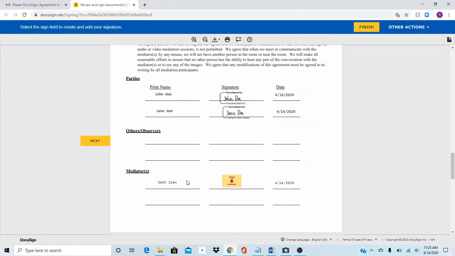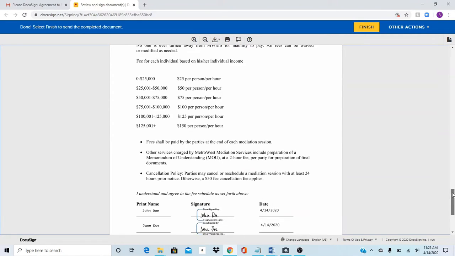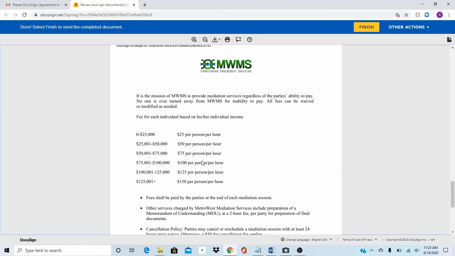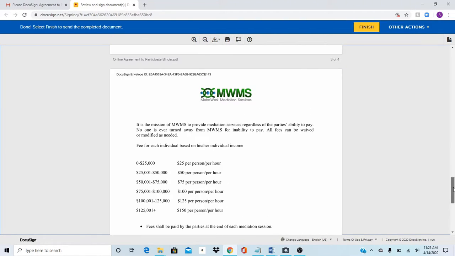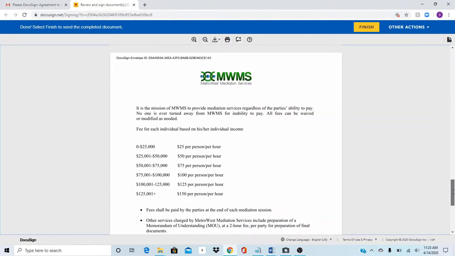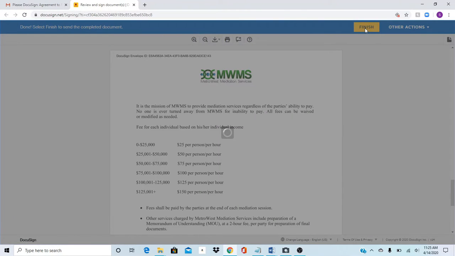So it brings you down to where you need to be, and you press Sign, and it's already gotten your signature, so that's taken care of. And then you'll see it says Finish. This is the fee agreement, our sliding fee scale that the parties sign, not the mediators. This is used for our divorce and community cases. But if this is a court case, as I said before, there'll be no fee agreement because court cases are free to the parties. Once you're done with that, you press Finish.